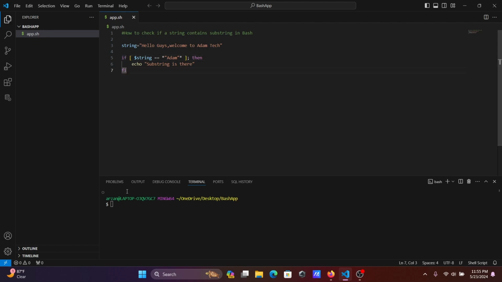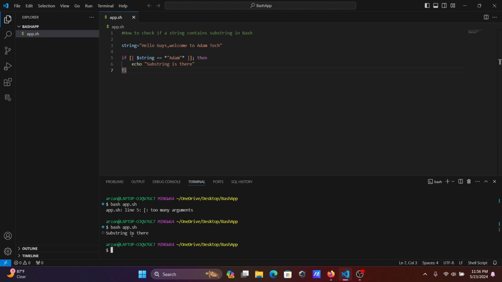After that, let's save that. Writing here bash app.sh. So, too many arguments. Okay, we need to give one more. Now after that, let's save this and run bash app.sh. Then here, substring is there. So Adam is found inside there.